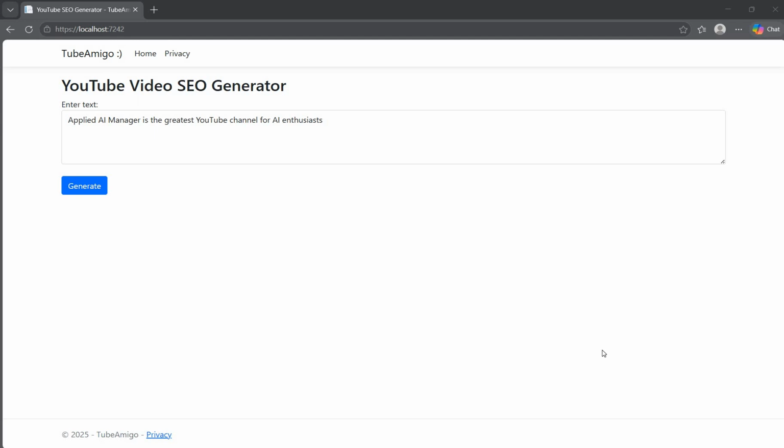Hello, today we are going to talk about RAG, Retrieval-Augmented Generation. We will see how we can solve some business problem.